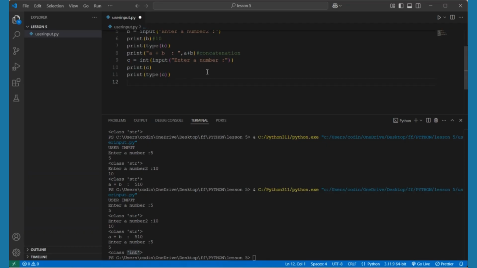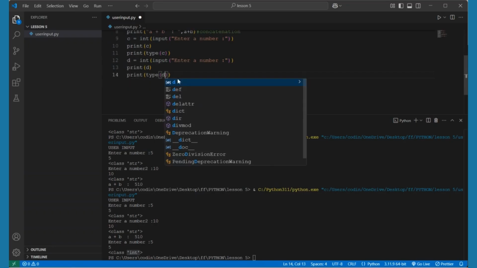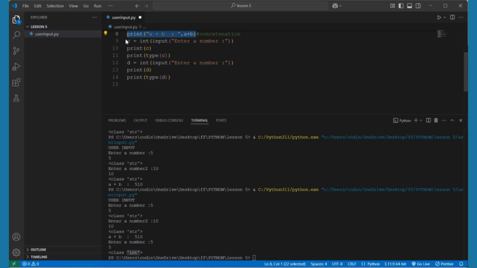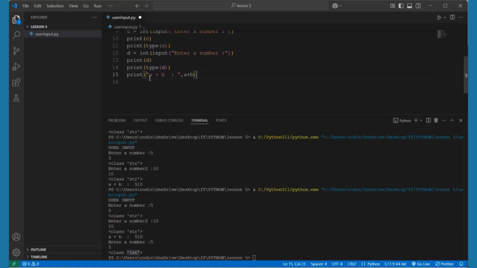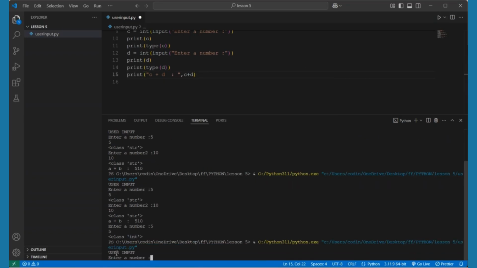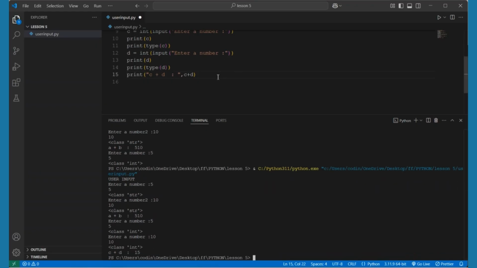Okay. Now, I will do exactly the same process for one more value because we will perform the addition. It will be d. Now, exactly the same process we will perform. So I will copy this and enter it. And this time it will be c plus d. Perfect. Run it. 5, 10, 15. Because when you add two numbers together, it is known as addition, as I told you.